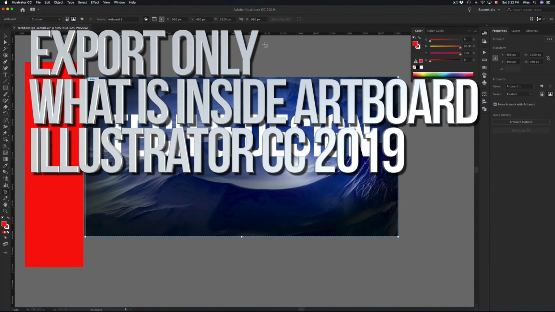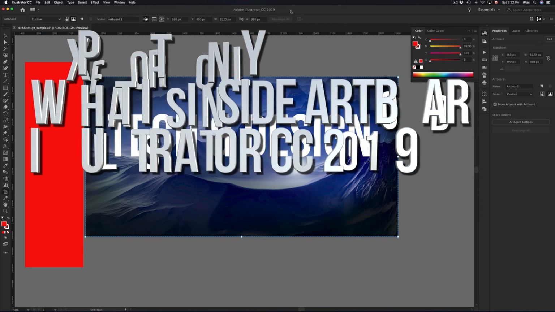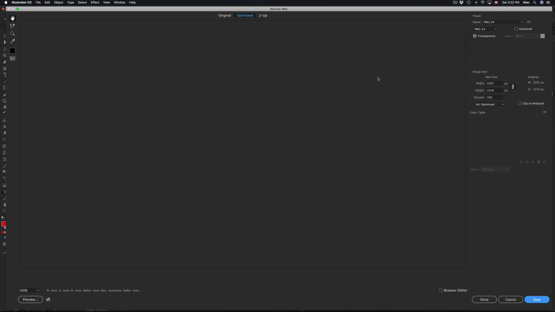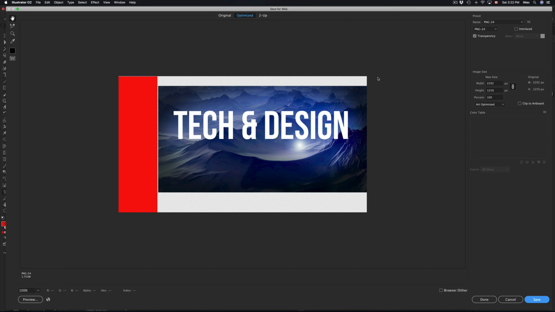Hey guys, on today's video, we're going to go over how to export only what's inside your artboard. So right now I have this artboard, as you can see, and I have this red thing that's outside of it. So right now you might see this mistake where it's exporting stuff that's outside your artboard, which includes this red thing, right?